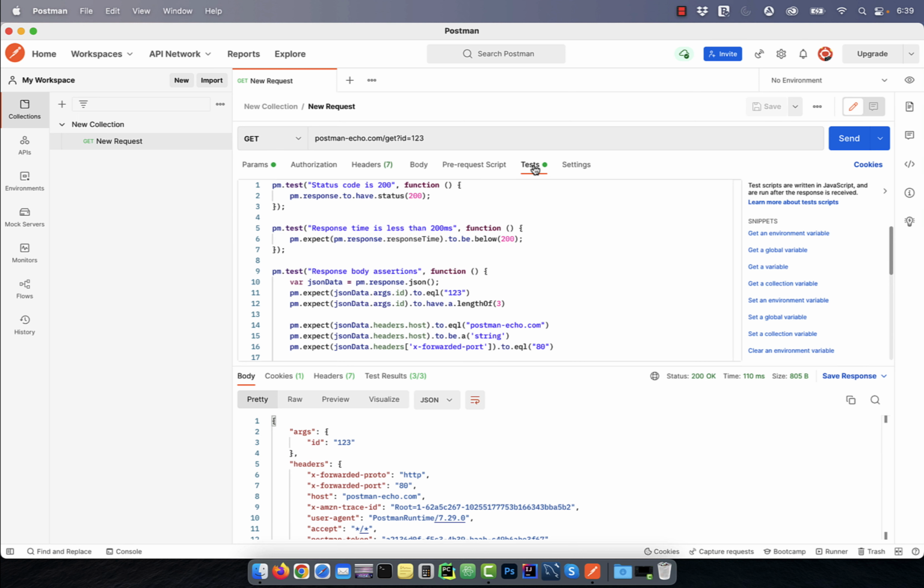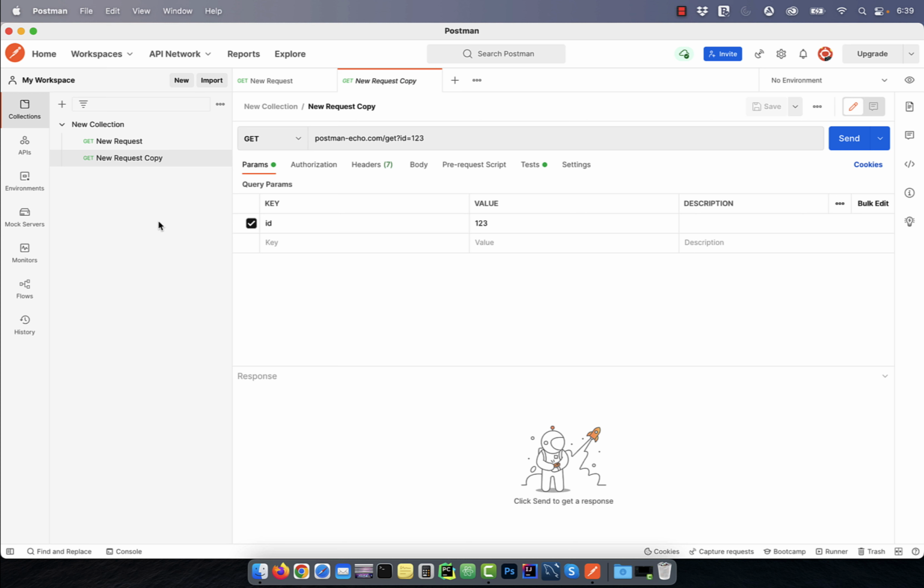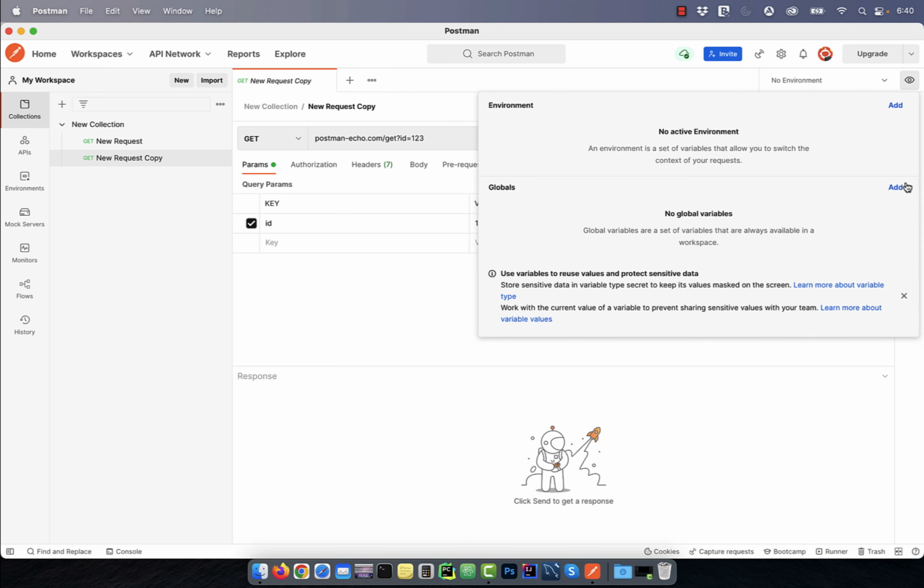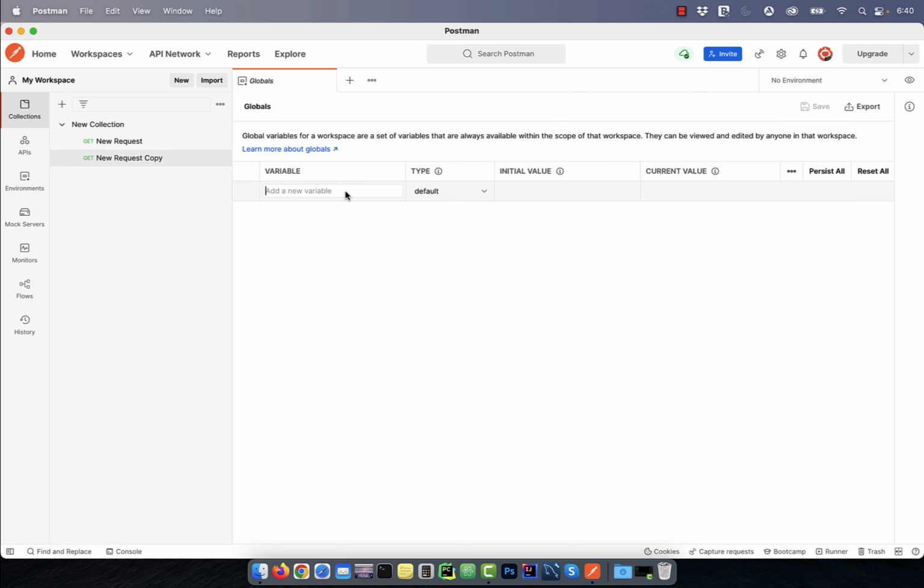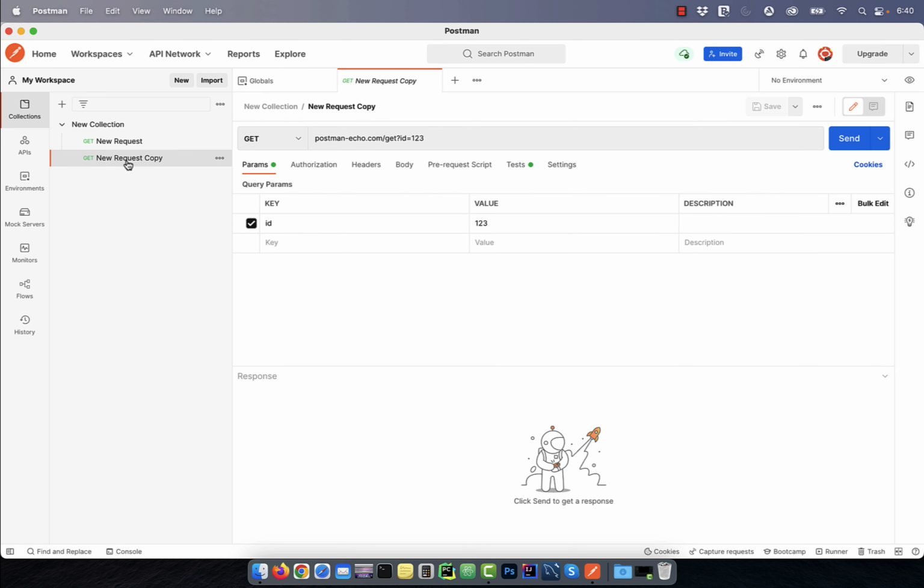In the tests tab, I'm also asserting that the id is equal to 123 in my response body assertions test function. Now I'm going to duplicate this request and then click on the environment quick look button. Here I'm going to add a new global variable and call it my_var with the initial value of 123. Hit save and go back to the new request copy.